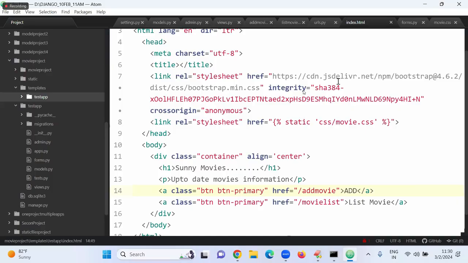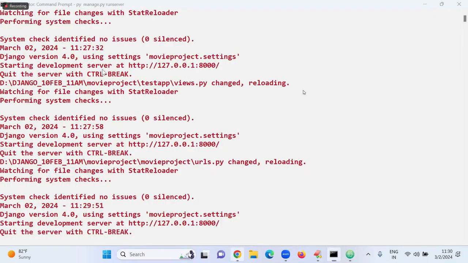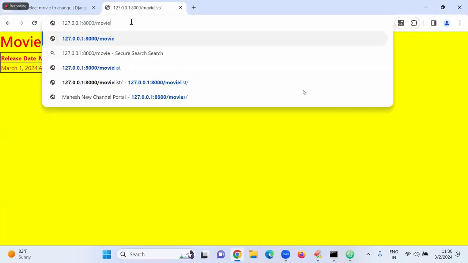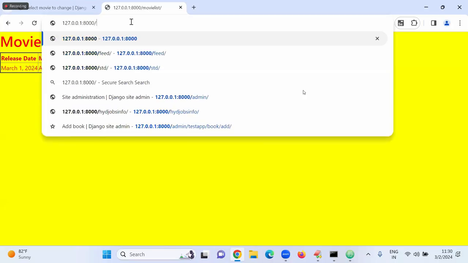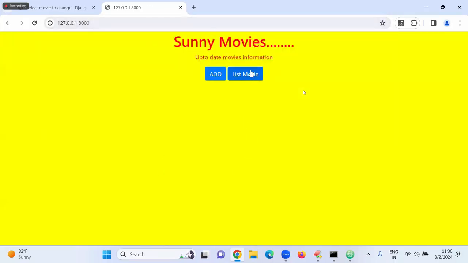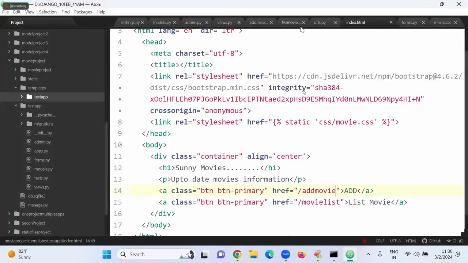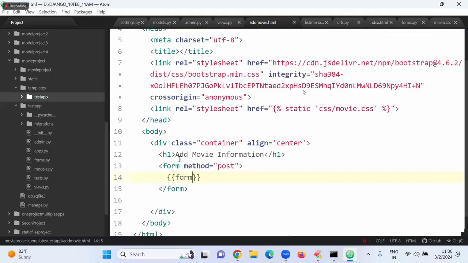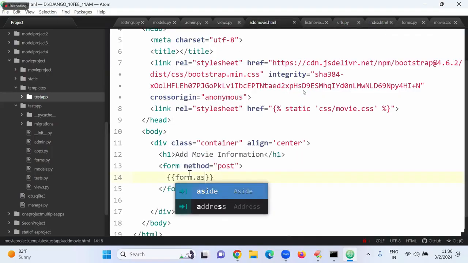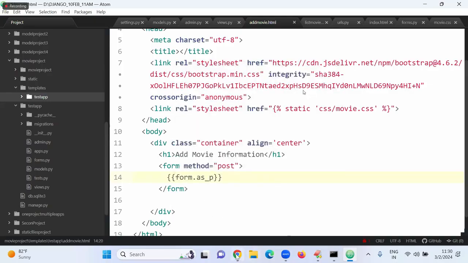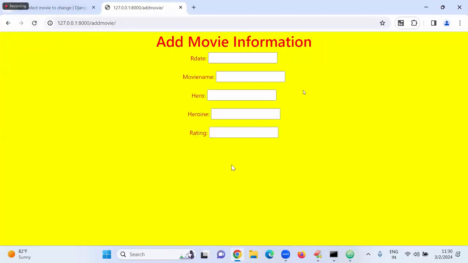Now see, the server started. Remove this. Okay, done. Click on add, the form will be displayed. Because I'm not using as underscore p, that is the problem. Go to add movie.html, dot as underscore p. Come here, refresh. Okay.